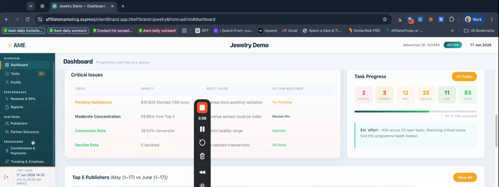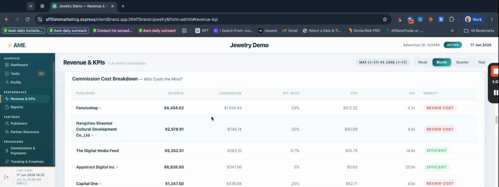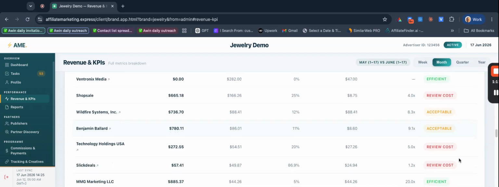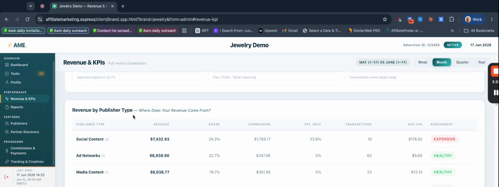We've got a lot more in here. I'll just move you over there. We've got your revenue and KPIs. We see which affiliates are costly, which are efficient, which ones are acceptable and which ones need to be monitored. Review cost tells you exactly what you do, and that breaks it down, and also by type. So we've got the revenue by publisher type, social content's expensive, etc.